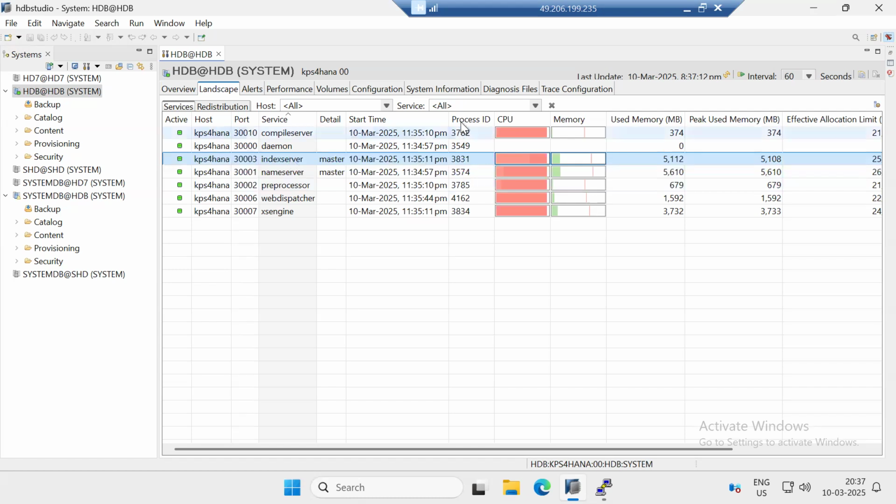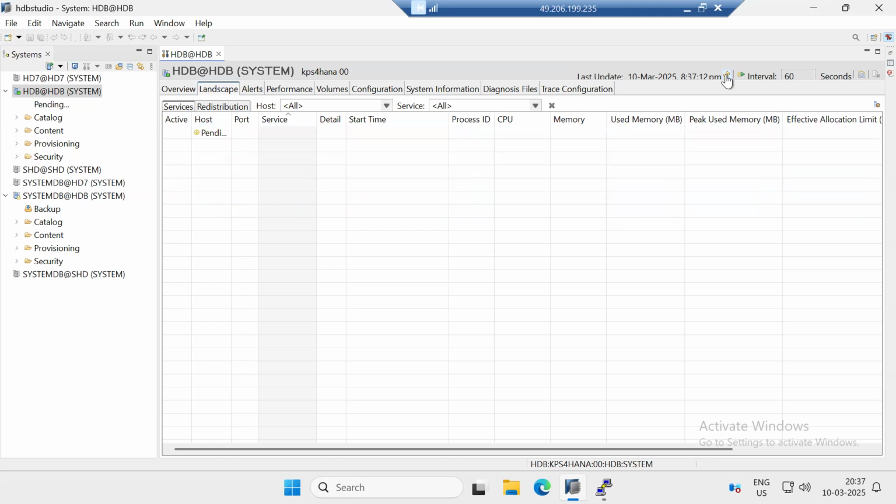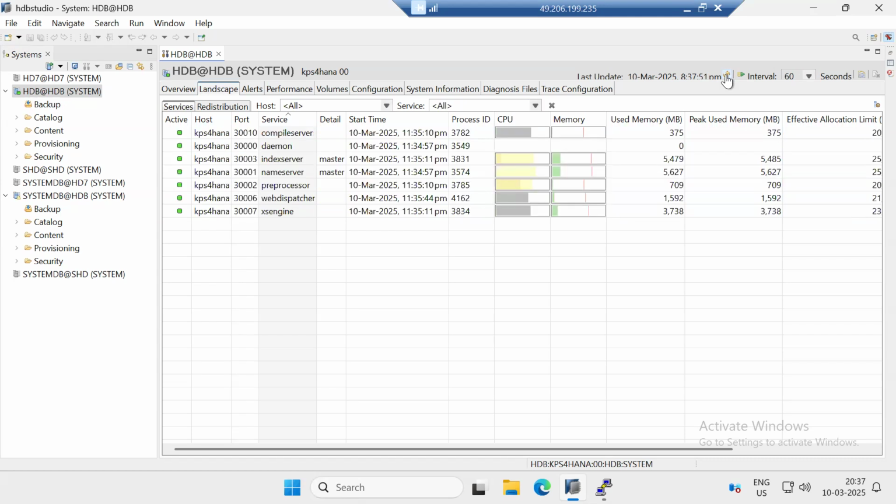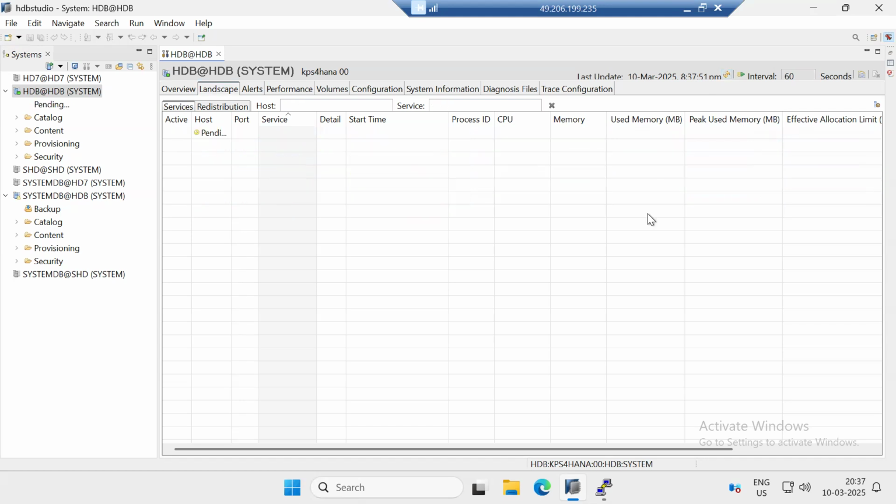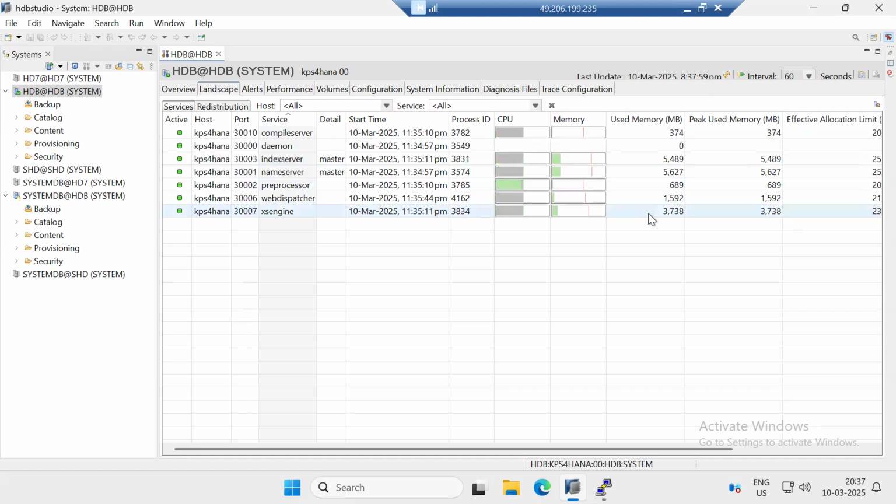Here you can see the process ID, the CPU utilization, and memory utilization. All the information you can see here. CPU utilization is very high, but if you wait for some time, it will come to the normal status. Why? Because during the starting time, data will be loaded, so there is very high usage of CPU and memory at that time, right?